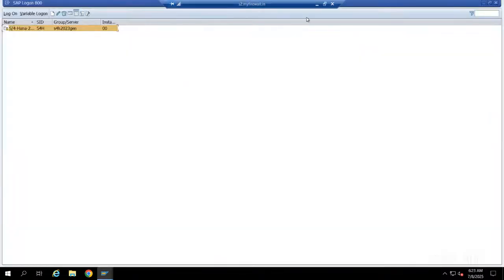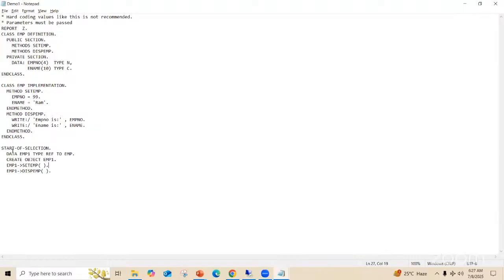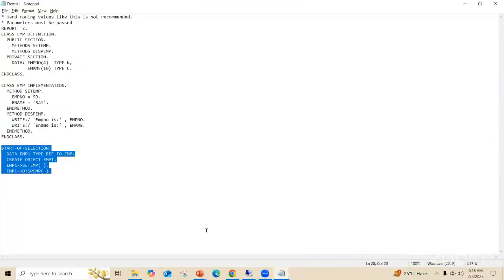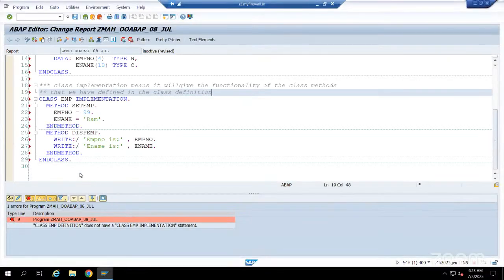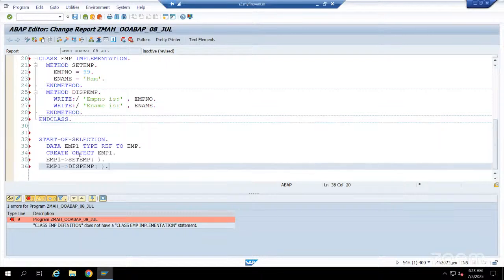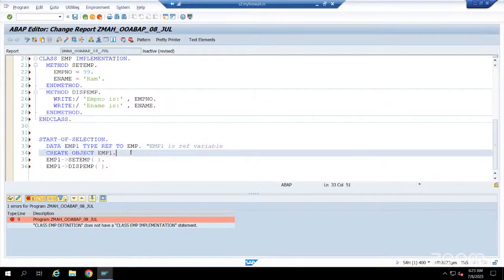Next, how do you call those methods here? EMP and EMP1 are what we call reference variables. And this is the object. What could be the object?